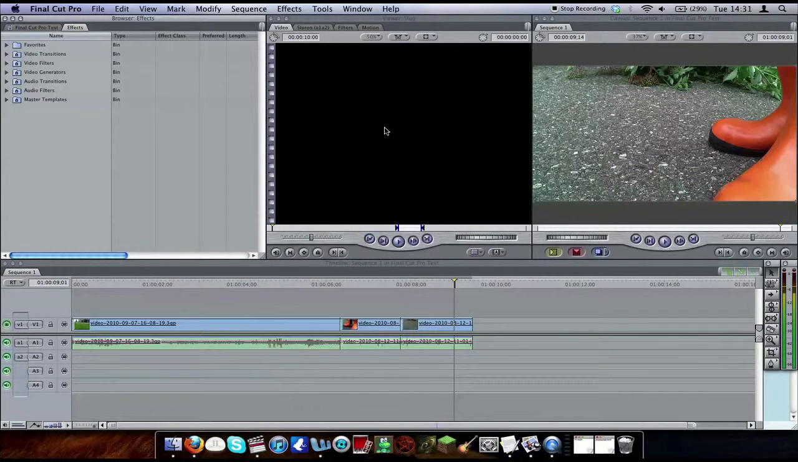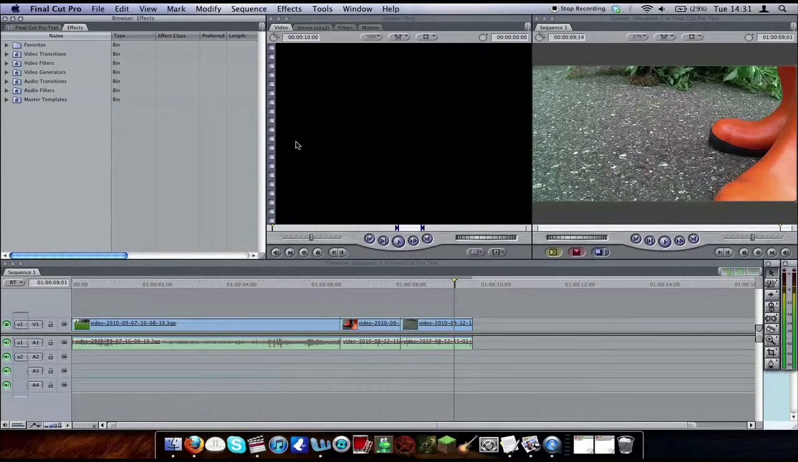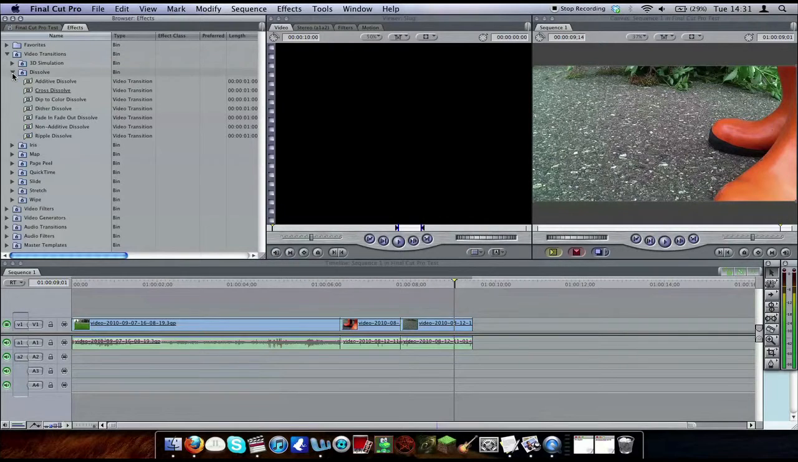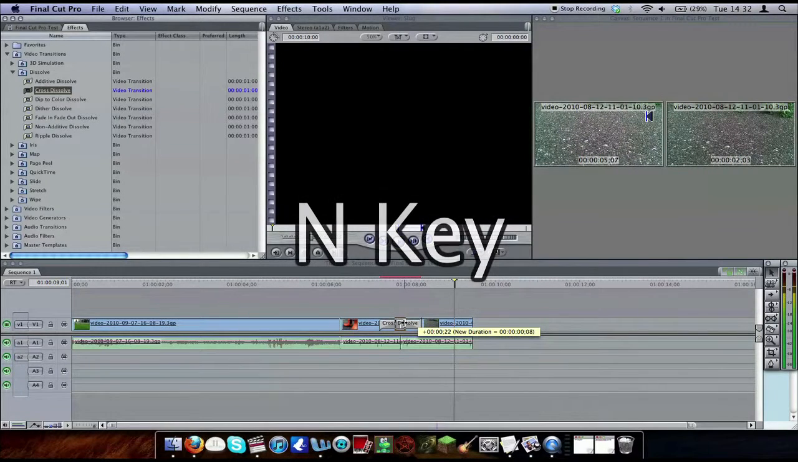Let's start with a very basic transition, the cross dissolve. Open the Video Transitions bin, then go to Dissolve, then drag the cross dissolve to the timeline right between two clips. You can make the transition as long as you want to by stretching the transition. Again, you can check or uncheck snapping by pressing the N key.